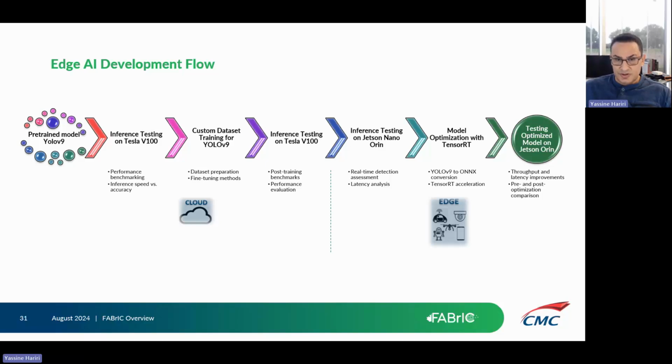We are going to test the model again on the Tesla V100 with post-training benchmark and evaluation, the performance evaluation. Once we are satisfied with the performance of the model, we're going to switch to the small device, which in our case is the Jetson Orin Nano, for real-time detection. Since it's a heavy model, we are not expecting that the model will perform well.